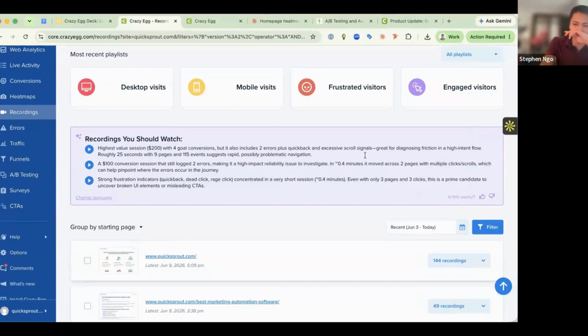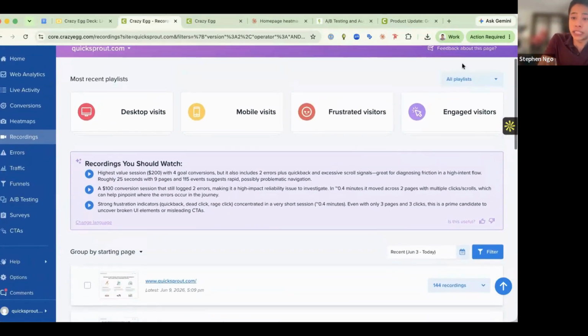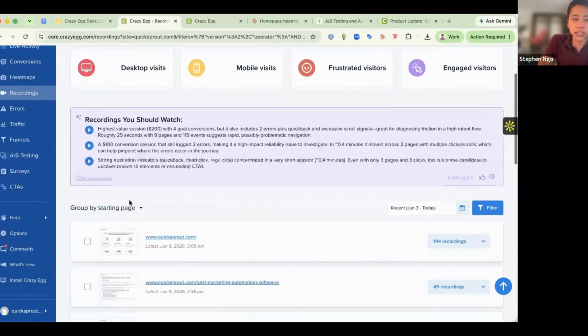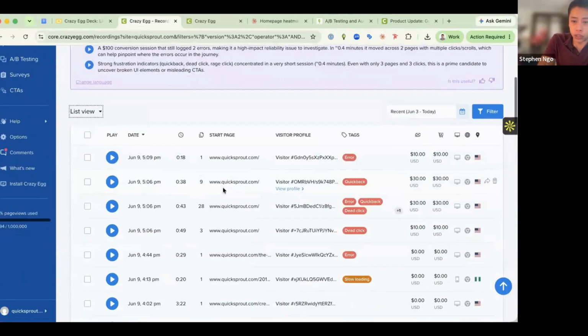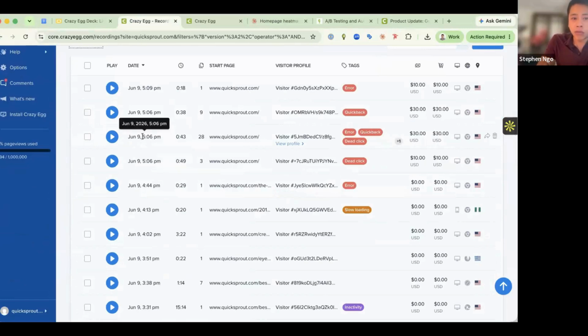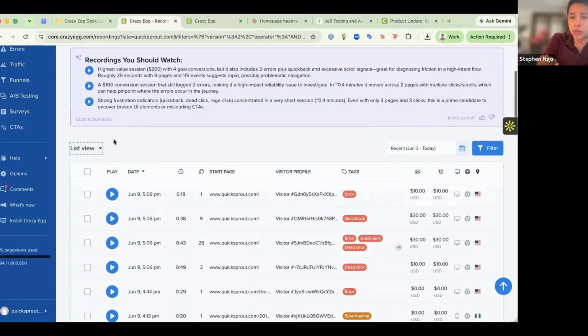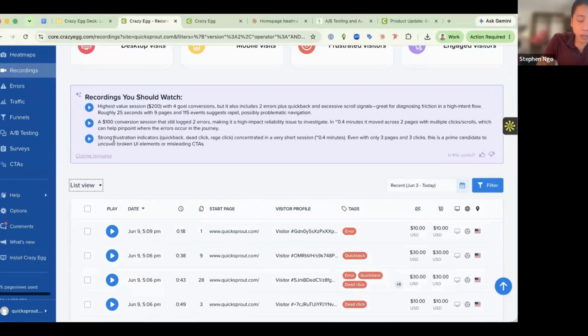Things like that. So now the default view is by what we call playlists, basically groupings. But let's go to the list view, which is basically what you're going to be able to see for this. With recordings, you can see what's the date that this recorded, what's the start page, and you can see some tags related to, did they encounter an error? Did they do any dead clicks, any rage clicks? You can even see information related to the conversions, right? Did they add anything to cart, things like that, plus some information on the desktop, the device type, the browser, the country, etc.